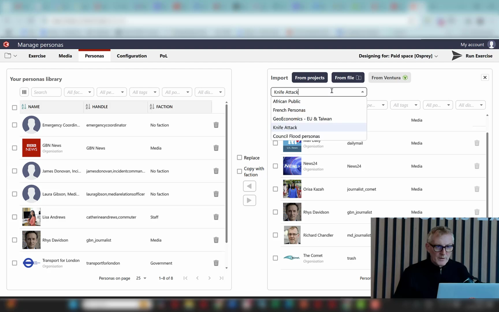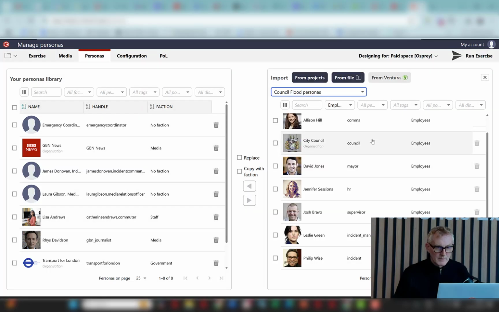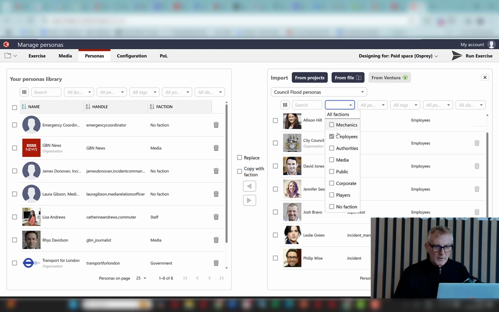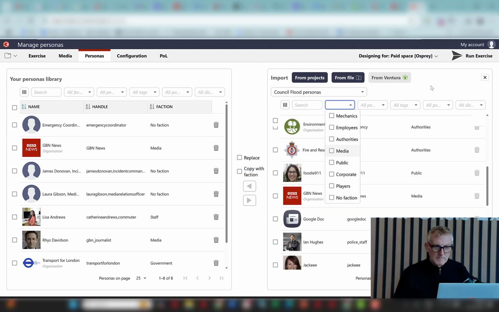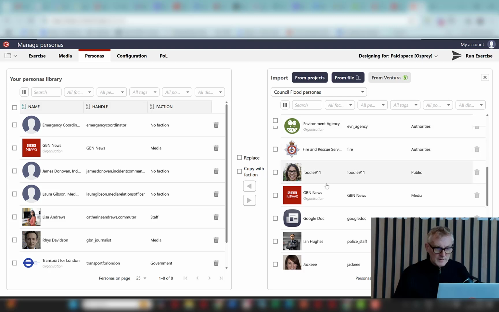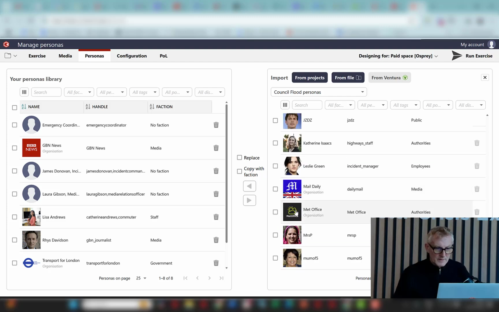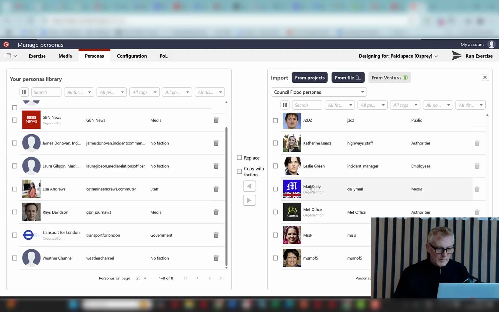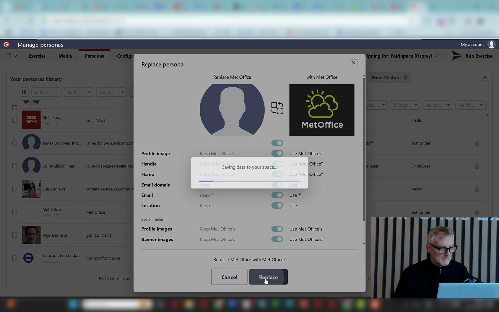I need the weather channel. I don't know if I've got a flood or anything. Yeah, cancel flood personas. So let's see if I've got, well, here's the Environment Agency. Here's the Met Office. So where's it gone? Weather channel. Let's move this over here. It's good enough for now, I think.